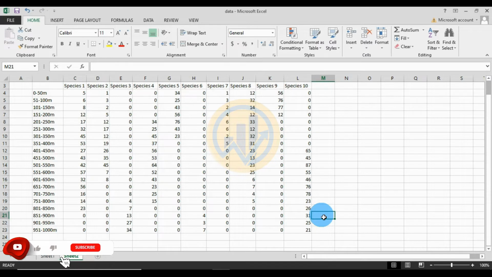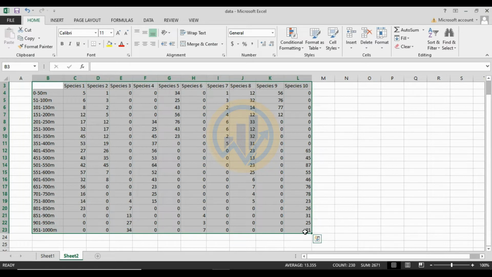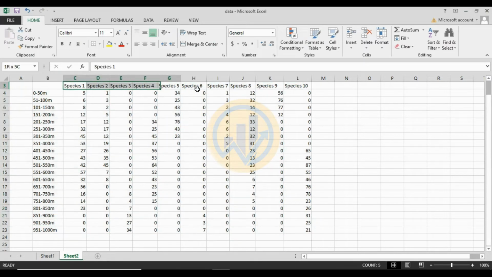Today we will discuss how to analyze a Detrended Correspondence Analysis in PAST statistical software. The data is already entered in the Excel sheet. This is ecological data on species distributions. We take 10 species.